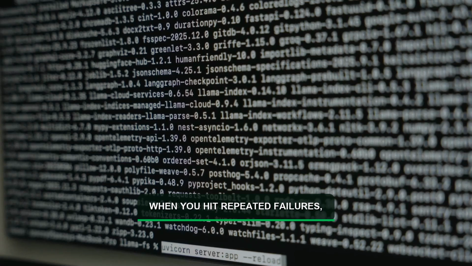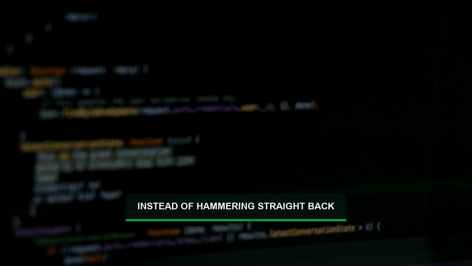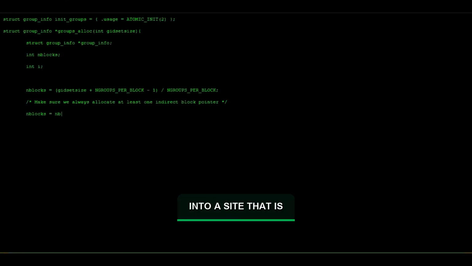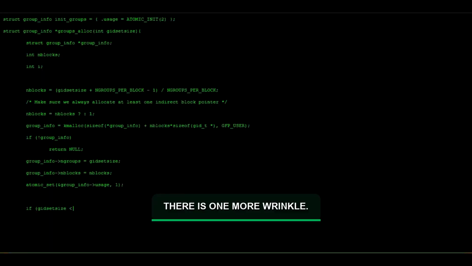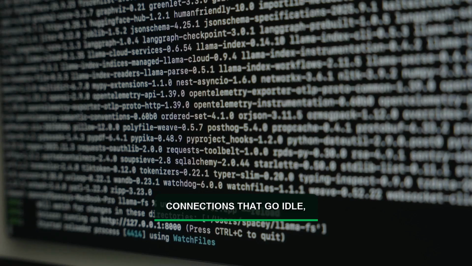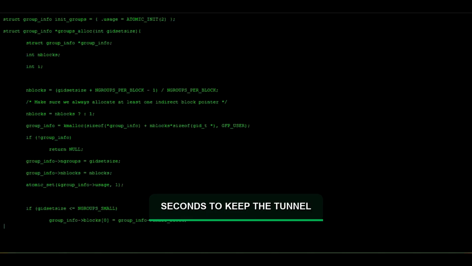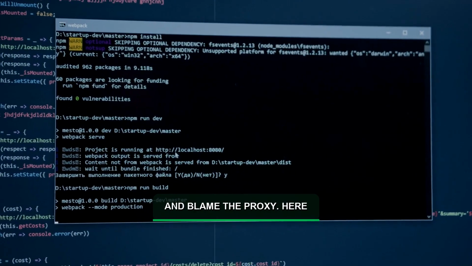And when you hit repeated failures, back off properly. Wait a little, then wait a little more, then more again, instead of hammering straight back into a site that is already struggling. There is one more wrinkle. Carrier NAT drops connections that go idle, so on any connection you hold open for a while, send a small keep alive request every 30 to 60 seconds to keep the tunnel warm, otherwise you come back to a dead socket and blame the proxy.